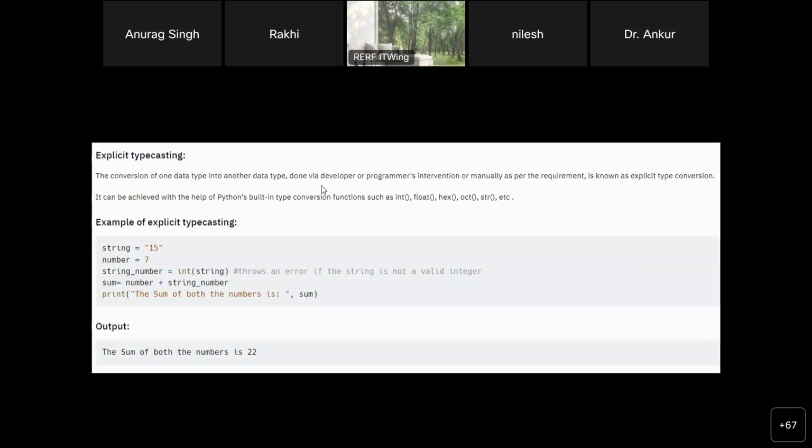So here we can see in the example, kindly focus on the example, string equals to 15. If you remember in the first session, when we were discussing the data types, we had discussed this one. If an integer is within double quotes, then it is called a string, not an integer, because it is within double quotes. So this 15 is actually a string. Python is going to take it as a string.